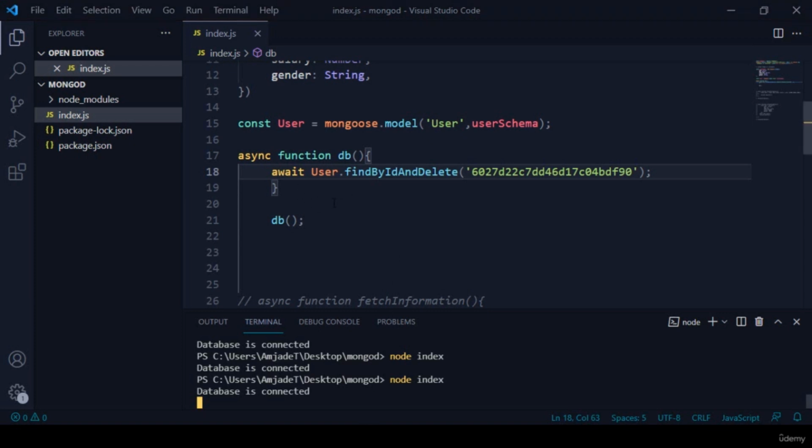There is delete one, delete many, and then find by ID and delete. So friend, as I told you, every part will be needed. Every part is very important in JavaScript. You have to simply understand, you have to code with me, and you have to remember it. So that's all you have to do.